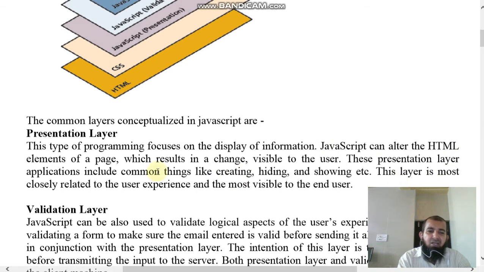This layer is most closely related to the user experience and the most visible to the end user. Normally when you open a website you see the web pages, so you are viewing the contents of the web pages. By using this layer, you can view the contents of the web page.